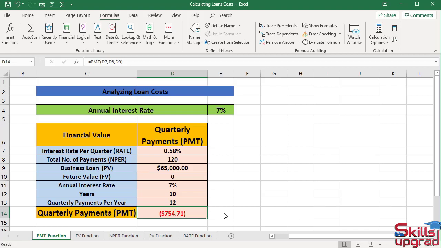Company will repay the loan amount with a quarterly payment of $754.71. If the company repays quarterly payments of $500.71, then how much of the loan would be unpaid after 10 years? You can calculate the unpaid loan amount by using the FV function.